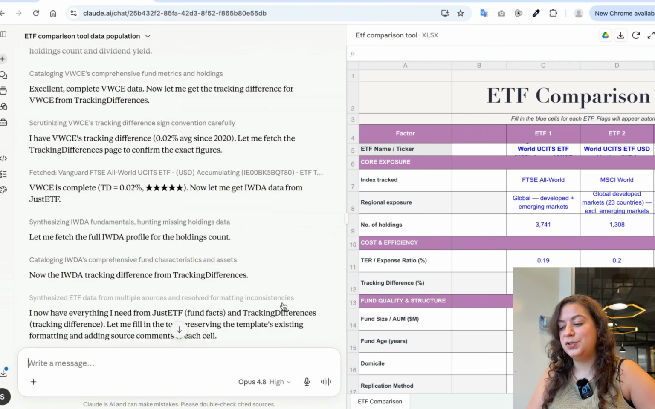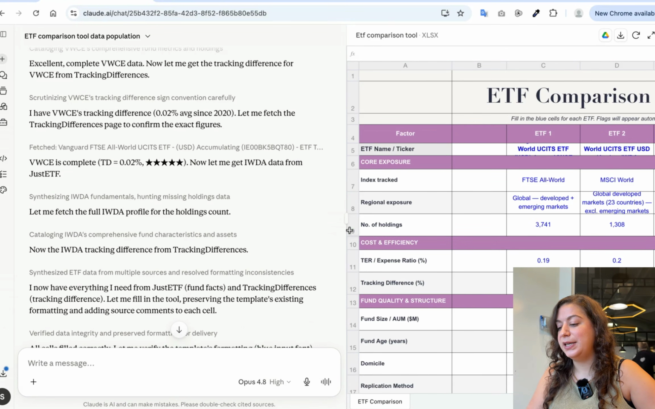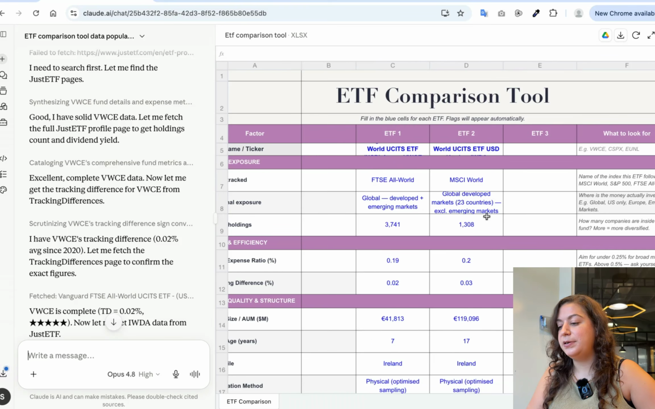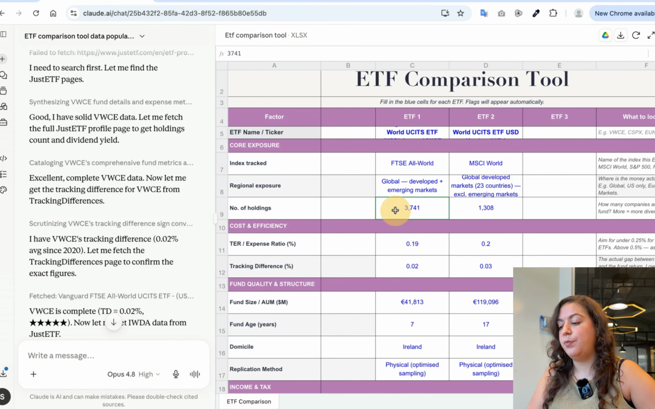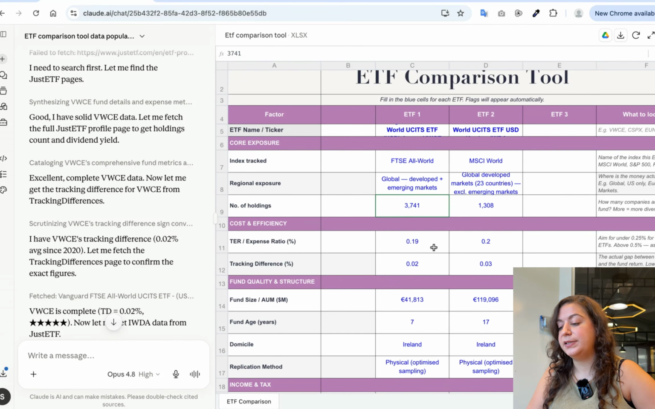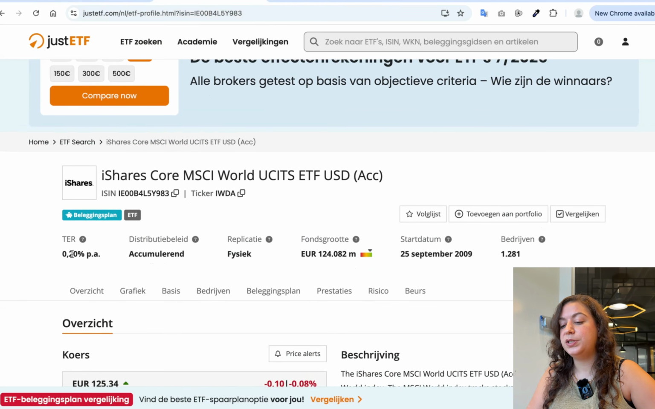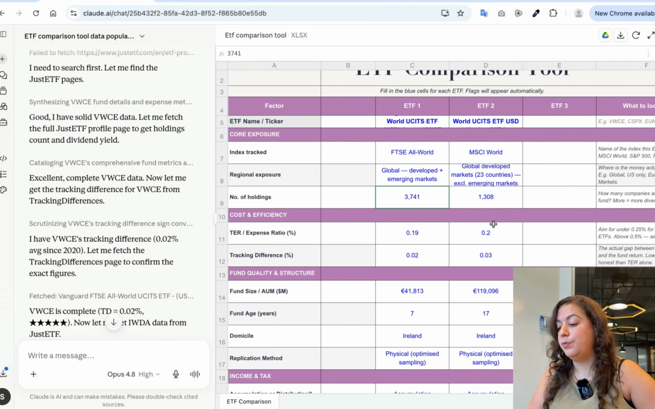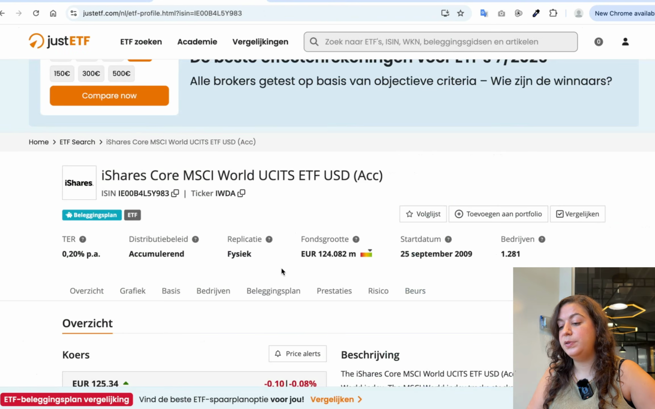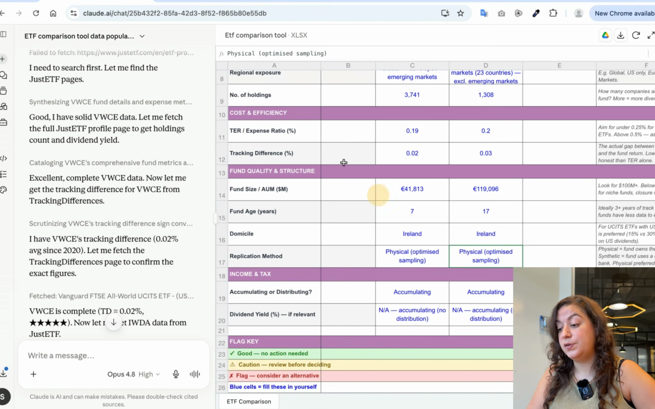All right, let's go back to Claude, and it has filled in our ETF comparison tool. We do want to double check some of this to see if it is correct, so that's why I have these open here. The TER is 0.2% for the MSCI World, which is correct. Accumulating, physical replication, physical, correct.